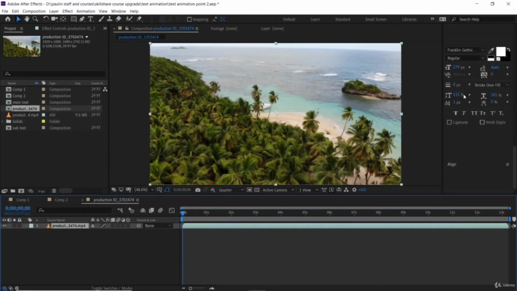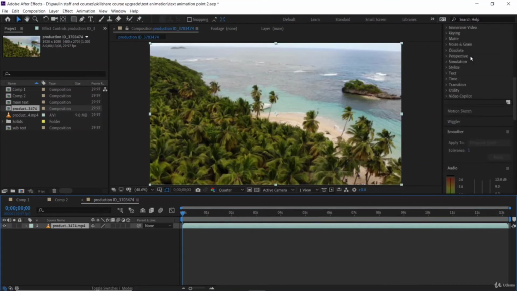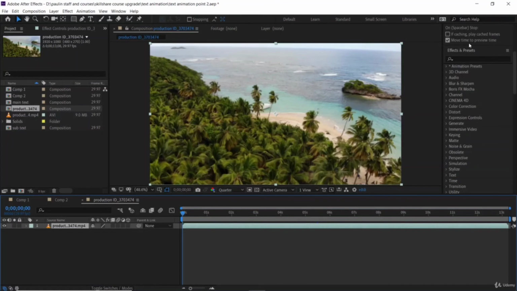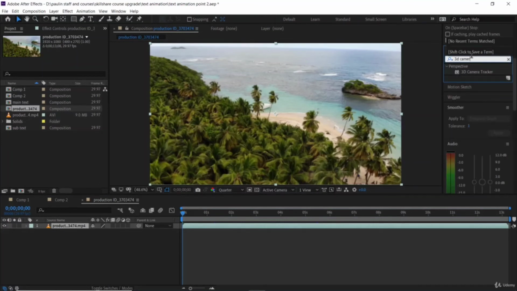I have to find the effect and preset to make this. So let's search 3D camera tracker. Now you have to take this one and drag it on the footage. Then you have to wait a little bit.